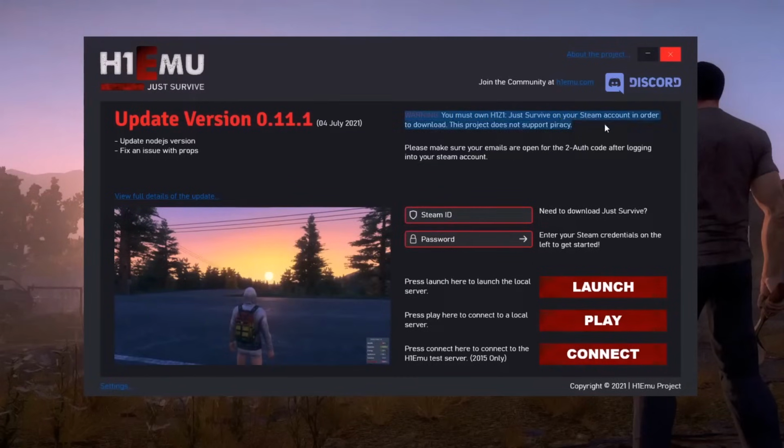Before we start, I would just like to mention that the H1emu project does not support piracy in any way. You must own H1Z1 Just Survive on your Steam account in order to use this application.